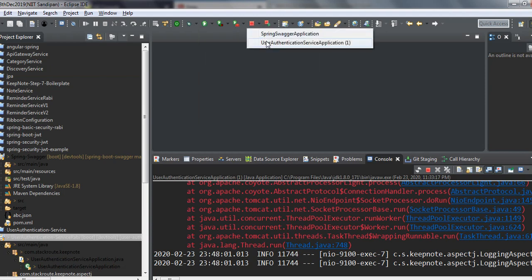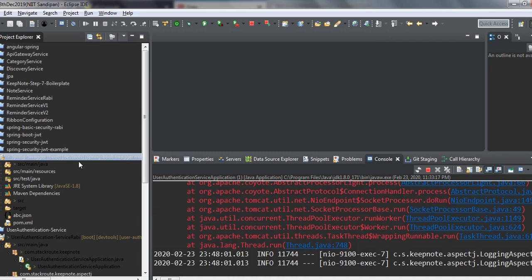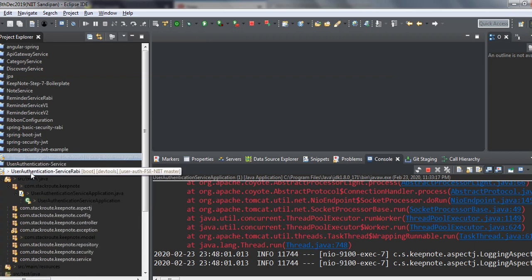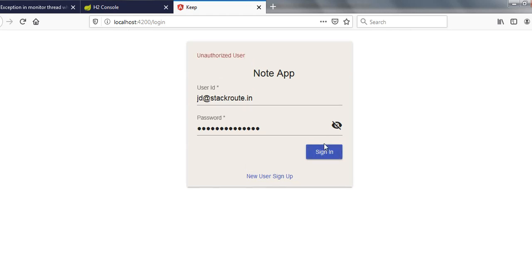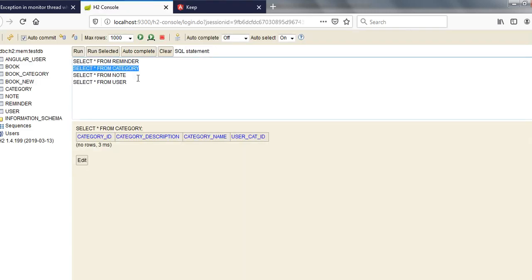So for user authentication there is one service, the Spring Swagger application, and this is all the service part. The other part is the user authentication service, which is for the user part. First I am getting this login page. If I try to log in, the user is not authorized, and it also checks whether any user is present or not.